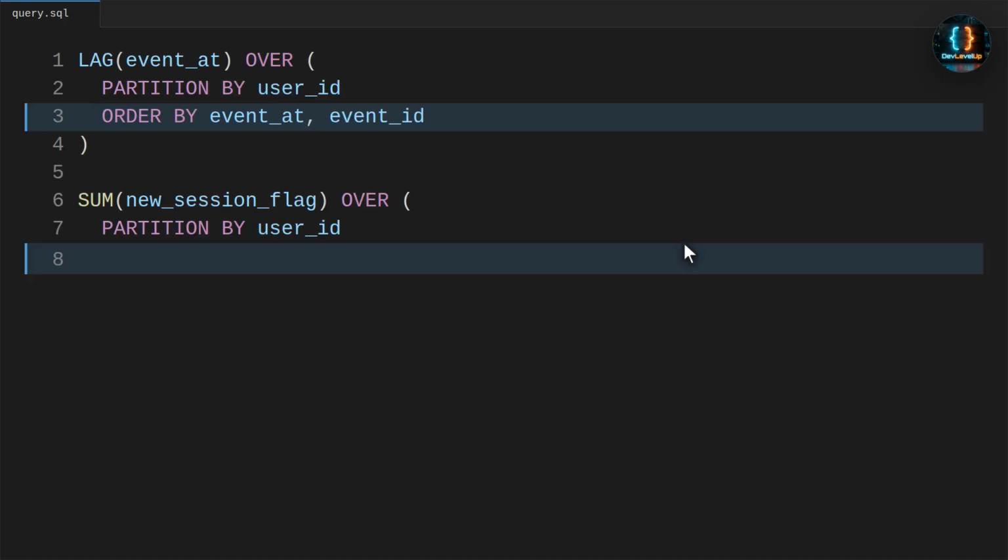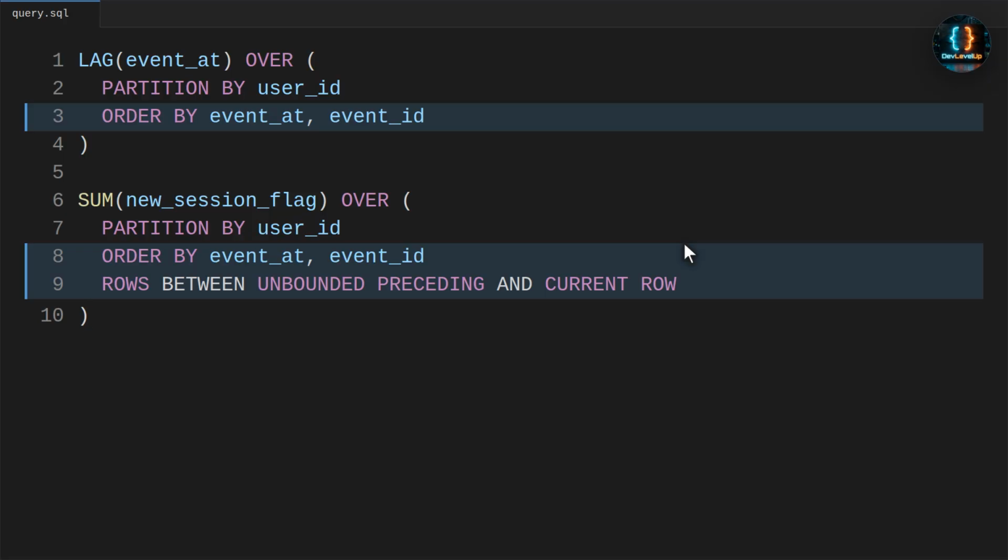For production analytics, the best approach is to document the inactivity threshold and use a unique tiebreaker in the window ordering. Apply this whenever events can share a timestamp, because deterministic ordering keeps session boundaries repeatable.